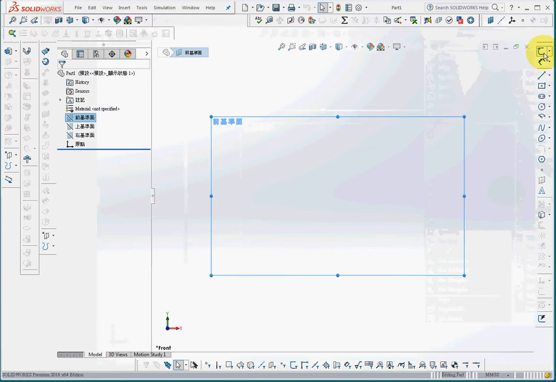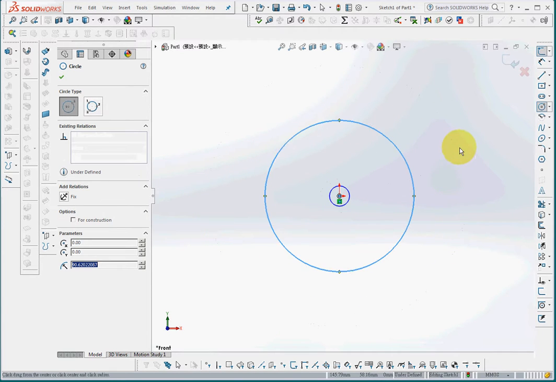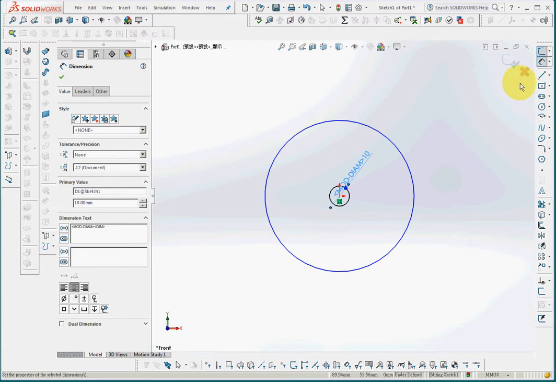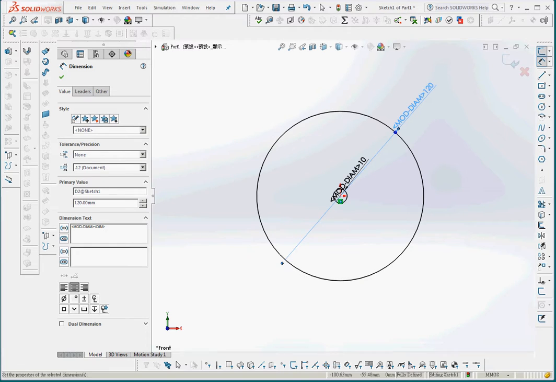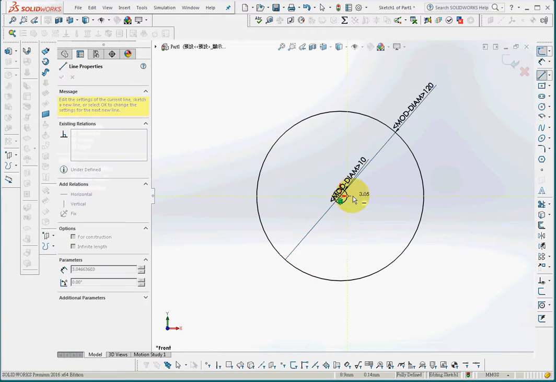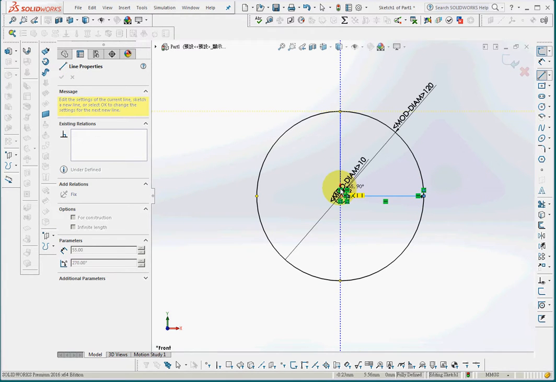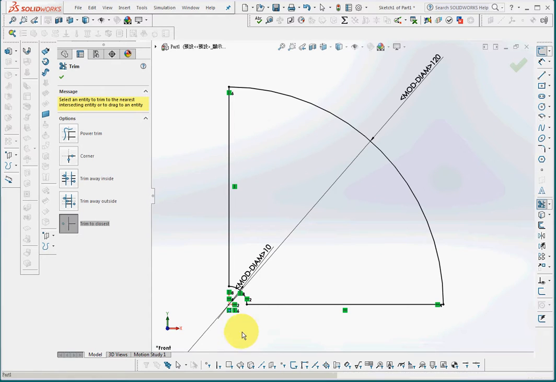Enter sketch mode. Draw two circles. For the inner circle, the diameter is 10 millimeters. For the outer circle, it is 120 millimeters. And I'll draw two lines to connect the circles, and trim the circles so that the model becomes a quarter of a circle.